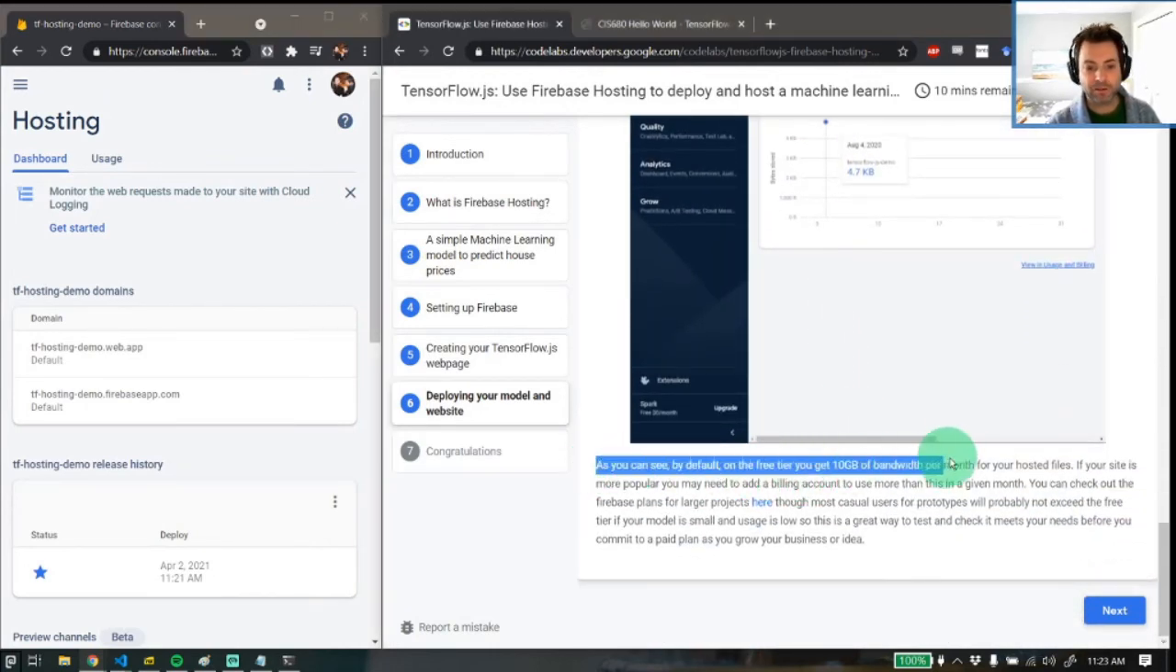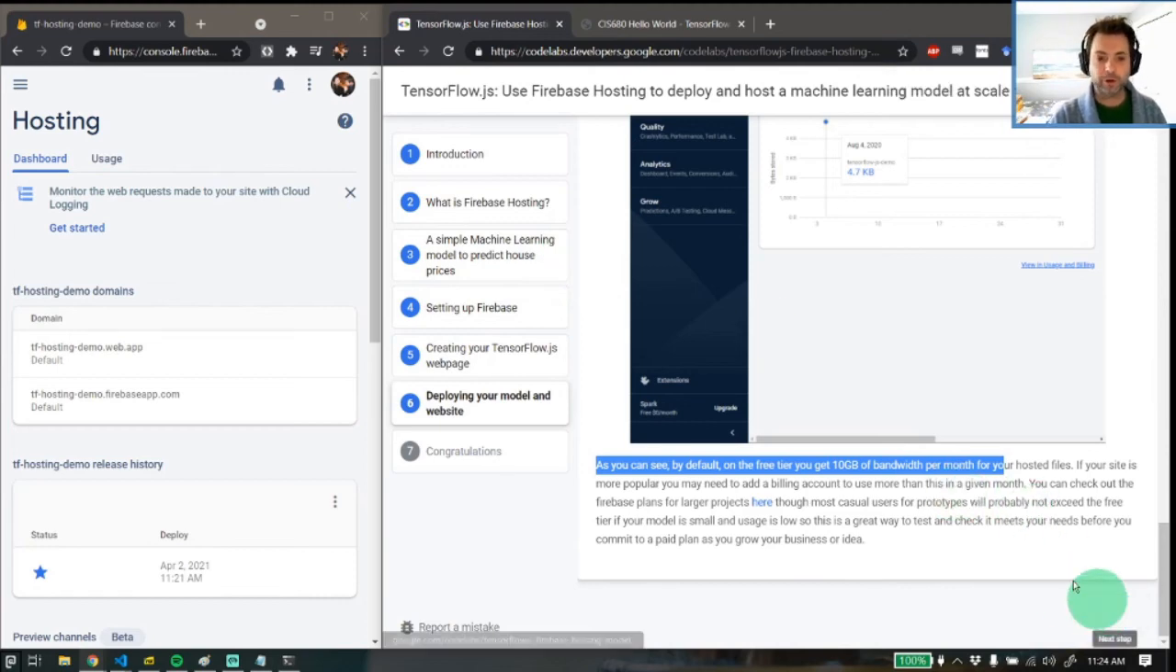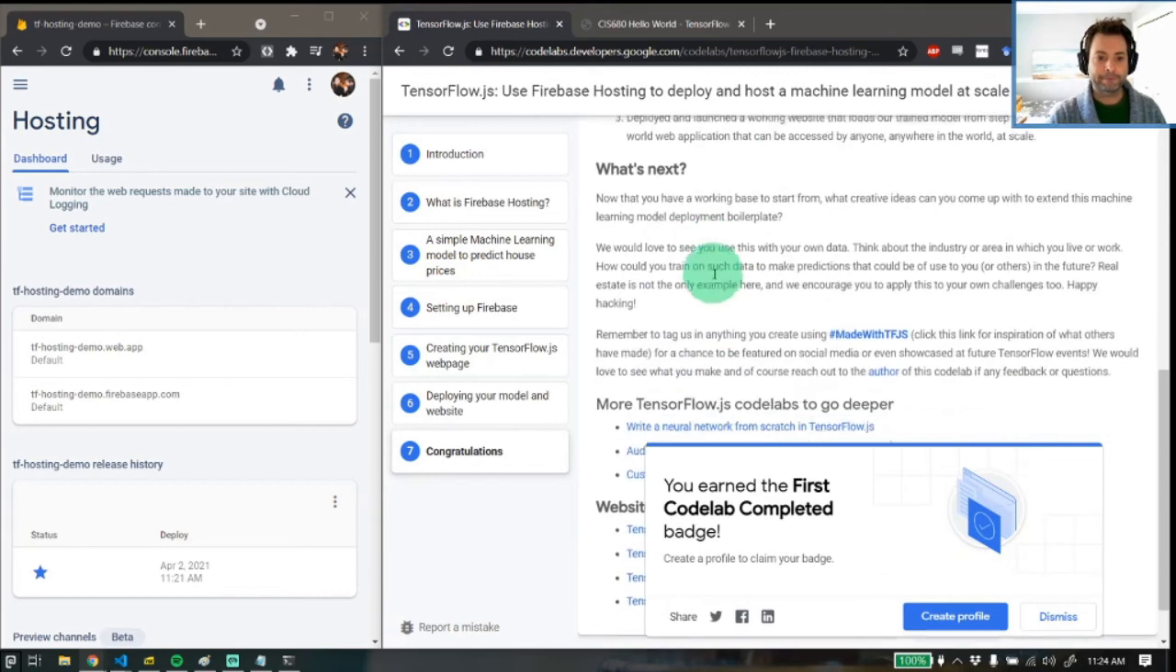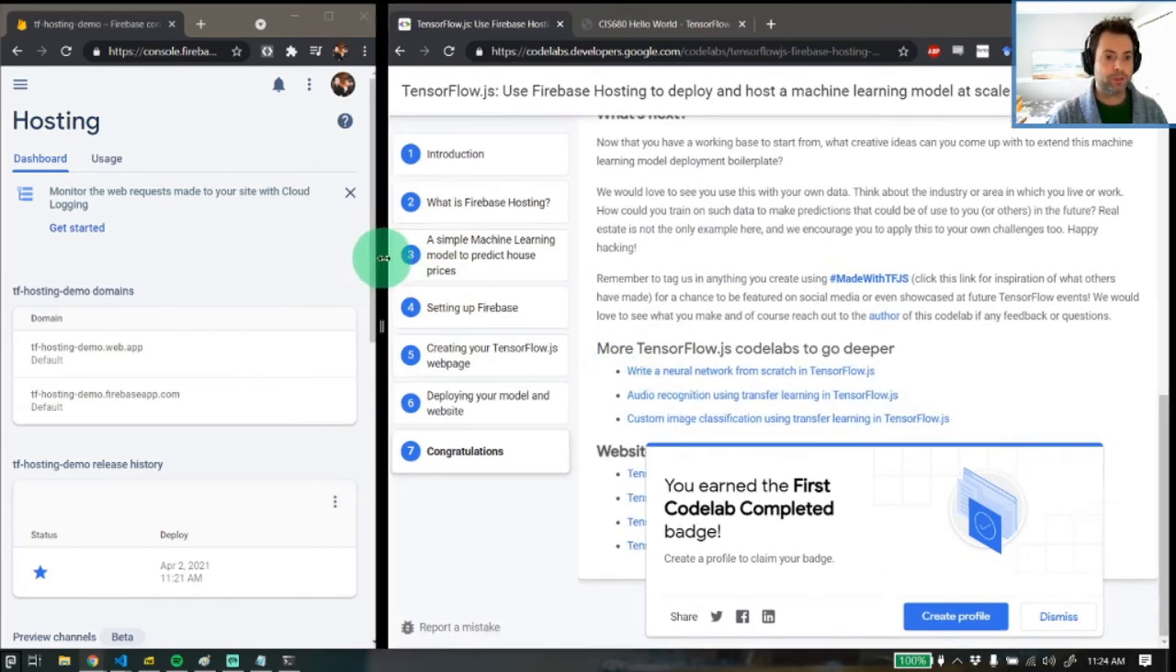So by default, at least here, you get 10 gigs of bandwidth per month. If you go above that, you will start getting charged for it. So to clean up, just have to delete the Firebase project. And that is honestly pretty much it.